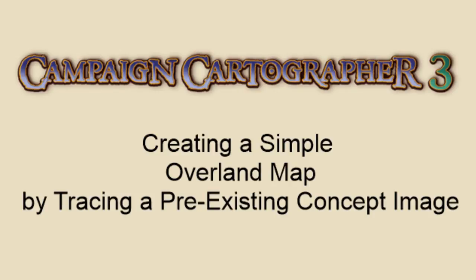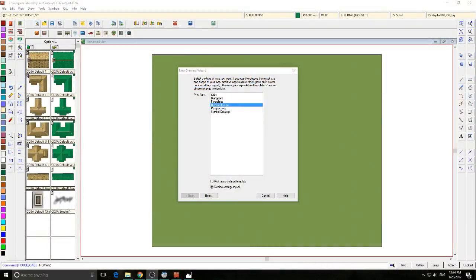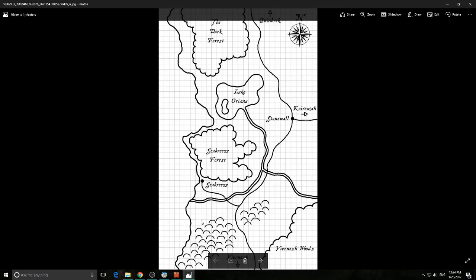Alright, g'day guys. Today we're going to be having a look at Campaign Cartographer 3 Plus. Going to be basically creating a simple overland map by tracing in a pre-existing concept image. There's a gentleman called Bradley Johnson who posted a lovely little sketch of a map he'd done, and he looked like he'd done it in one of the paint applications, basically manually using a mouse to draw everything out. And basically we're going to be taking that image today and putting it into CC3 Plus and seeing what we can do with it. So let's have a look.